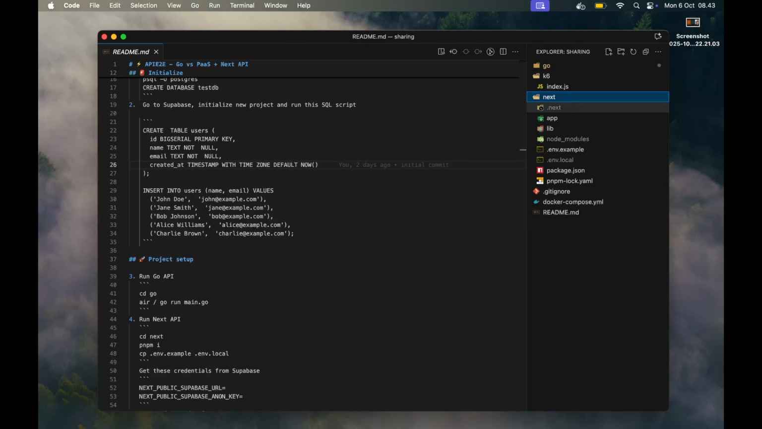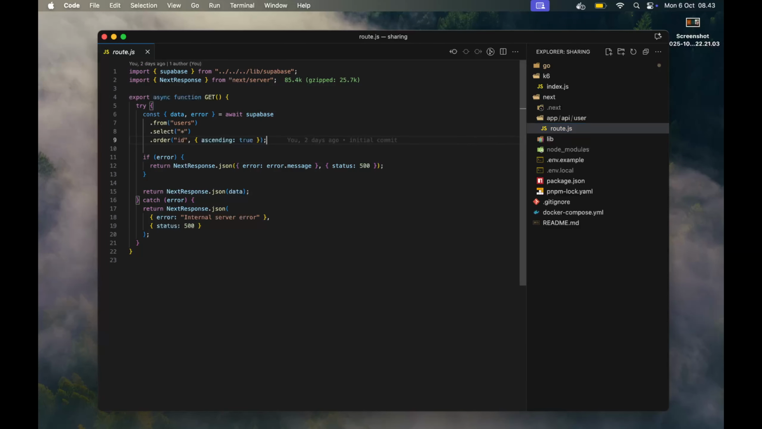Oh, for the Next.js, I haven't explained yet, right? The Next.js is pretty similar, but as you know, Next.js has its own API route, which you can define here. So it's a full stack framework.